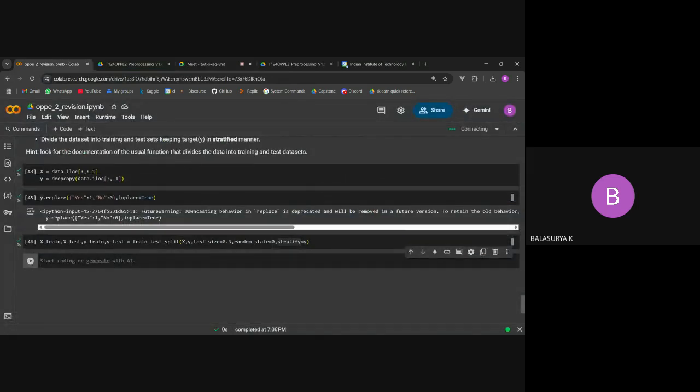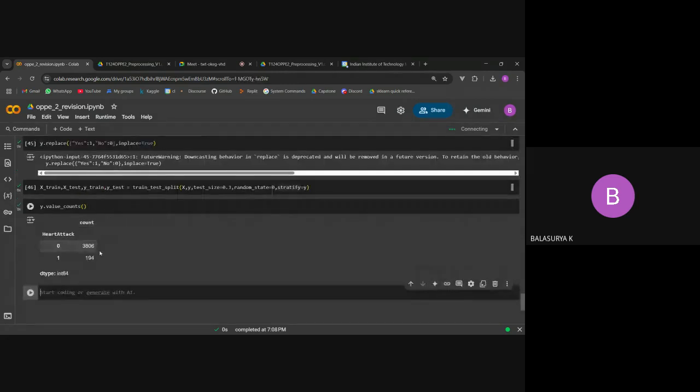If we use stratify equal to y, it will split the data set in such a way that an equal proportion of x train and x test will have the equal proportion of y value. Here the y value has been heavily imbalanced. No has 3000 and yes has 194. So in this case, we should maintain the equal proportion while splitting the data also. That's why this parameter is being used. So, got it.